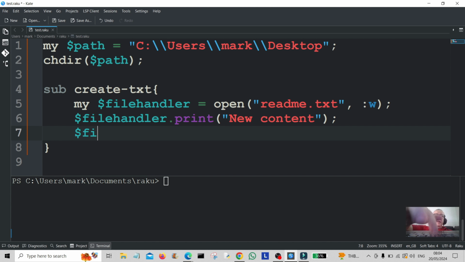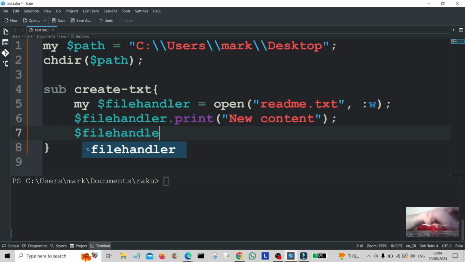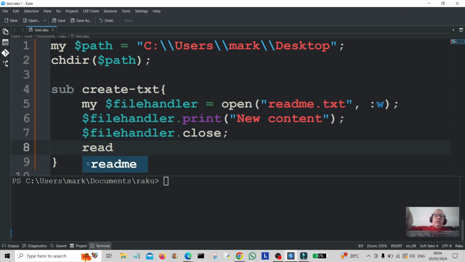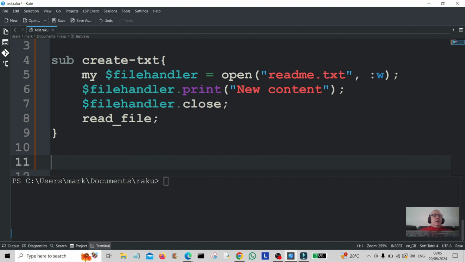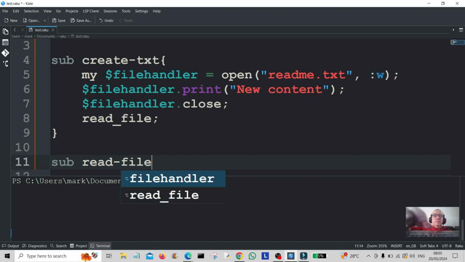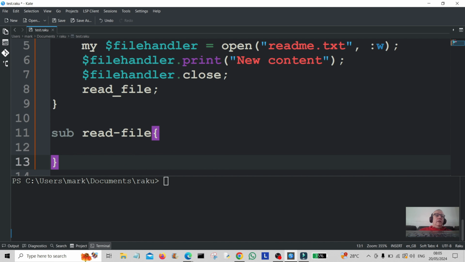So scalar file handler dot close, and then what I'm going to do, I'm going to type in read file under here. Now this is going to be a link to another subroutine I'm doing underneath here. So the subroutine is going to be called read file.